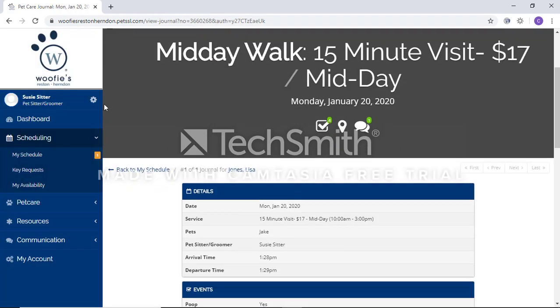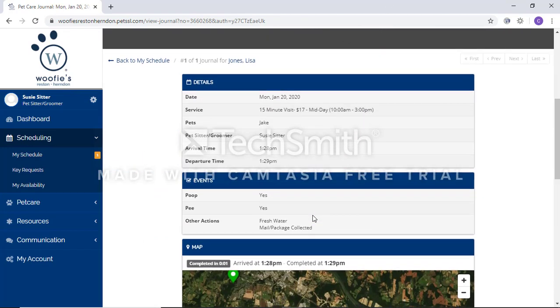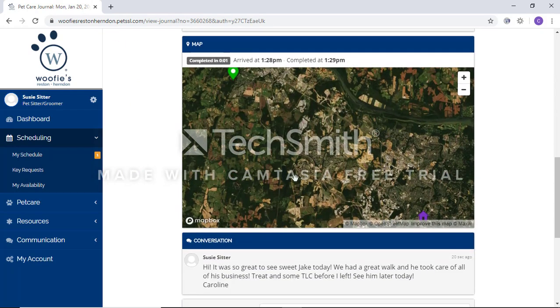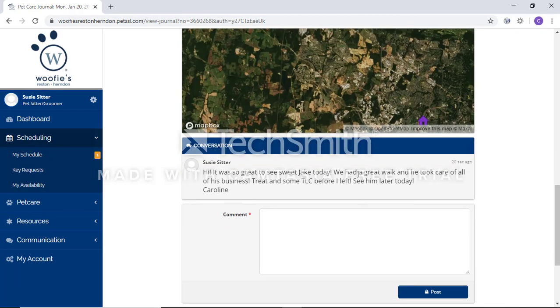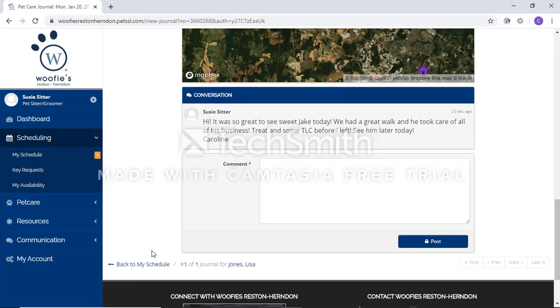Typically if there's a picture, that'll show up here, and you can see all the information here about what happened during the visit. There's a map of the geotag of where you were, and then there's a note. The clients are able to comment back and forth, so they can add comments to your journal, and you can comment back to them, which is really great. We definitely recommend and encourage you to have those conversations with clients and keep them engaged, keep them happy. So this is how you would pull up a journal to view it, and then you can go back to your schedule.